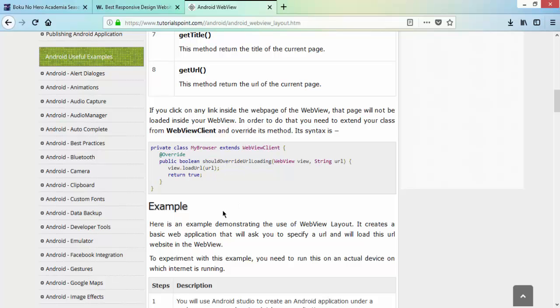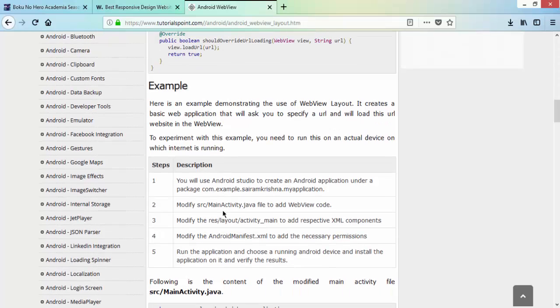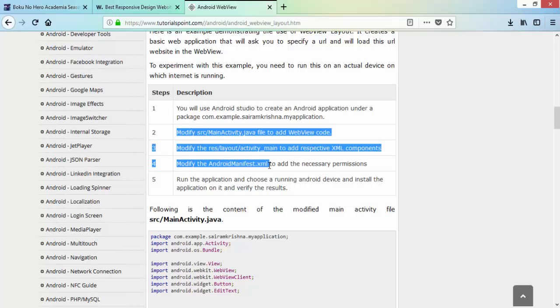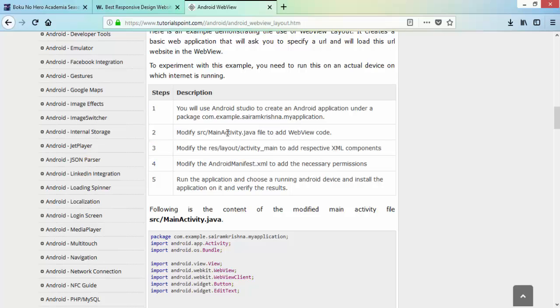Here is an example demonstrating WebView. There are some steps. In Android Studio, open the studio and create a new project and go to the main activity. You use just two things, the MainActivity Java and the activity_main XML, and modify the AndroidManifest XML. Then in the end you just run your application. The three most important steps here are the MainActivity Java class, the activity_main XML, and the AndroidManifest XML.